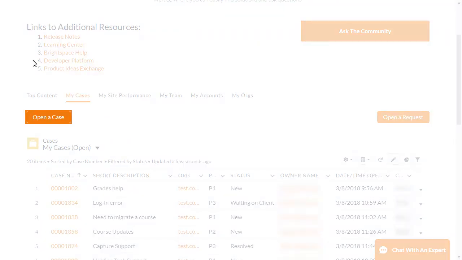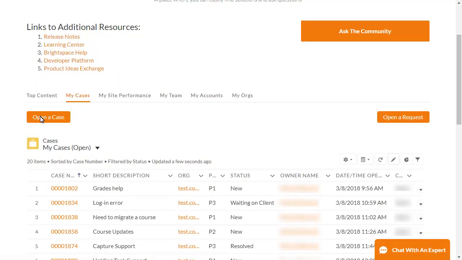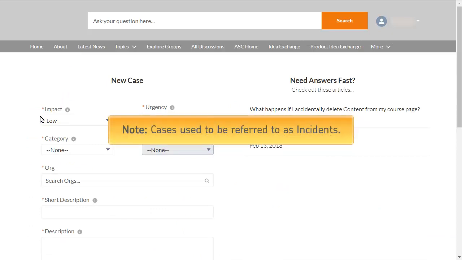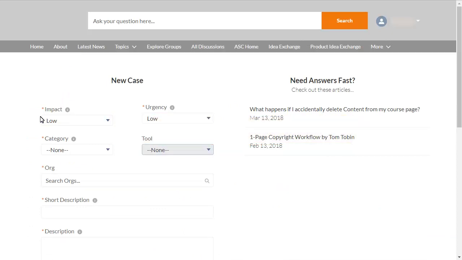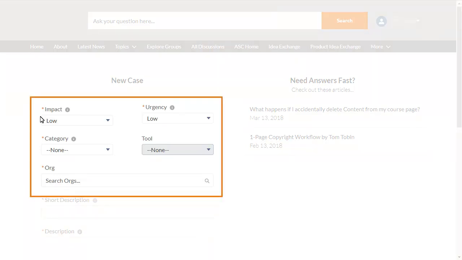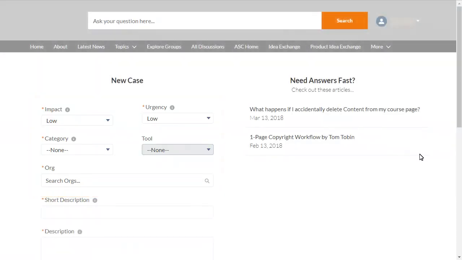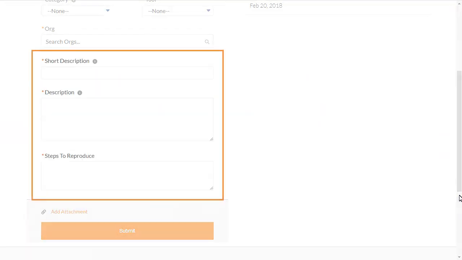To open a new case, click Open a Case. Note, cases used to be referred to as incidents. Tell the support team a bit more about the case and its impact on you by selecting the Impact, Urgency, Category, Tool, and Org. Then, enter a short description, and steps to reproduce.